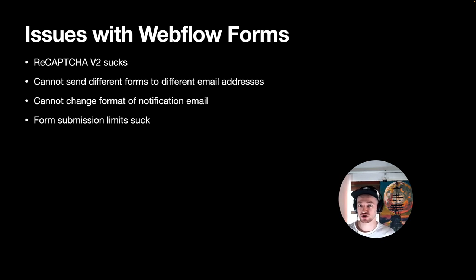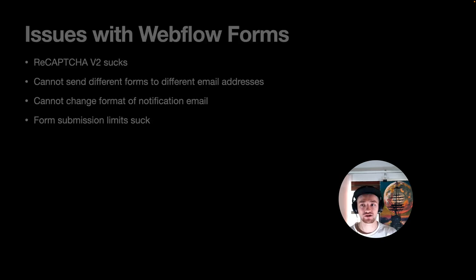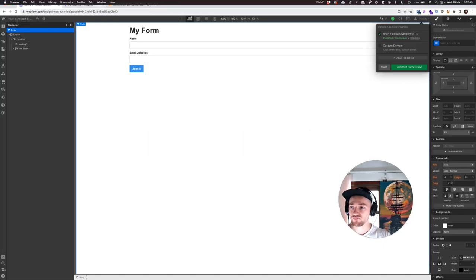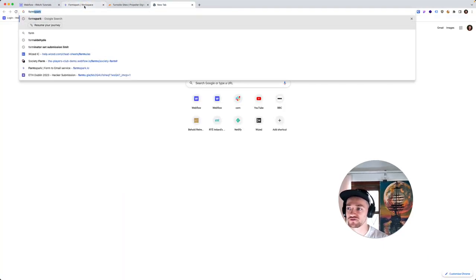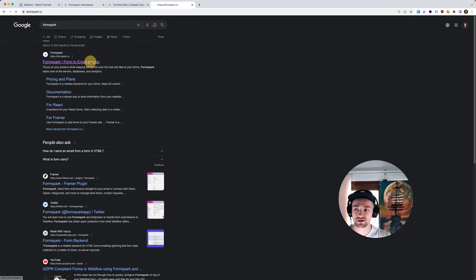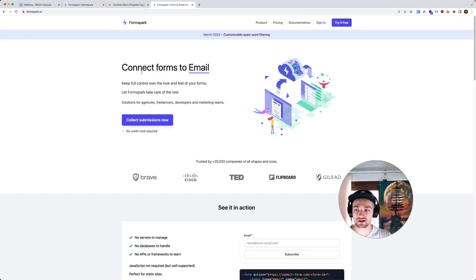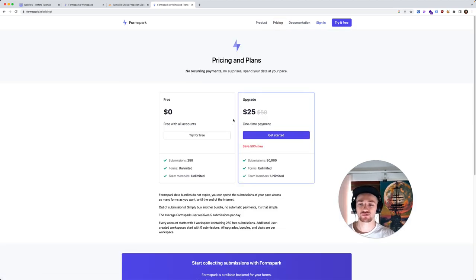So the solution here that I'm now going to take you through is a service called Formspark. So Formspark is a form to email service. It removes all of those issues that Webflow forms have, which we're going to see. It's simple to use, gives us a lot of control, and also has a very generous pricing plan.